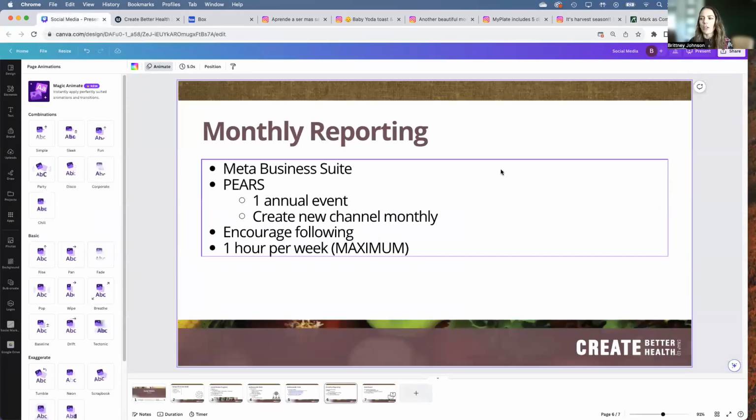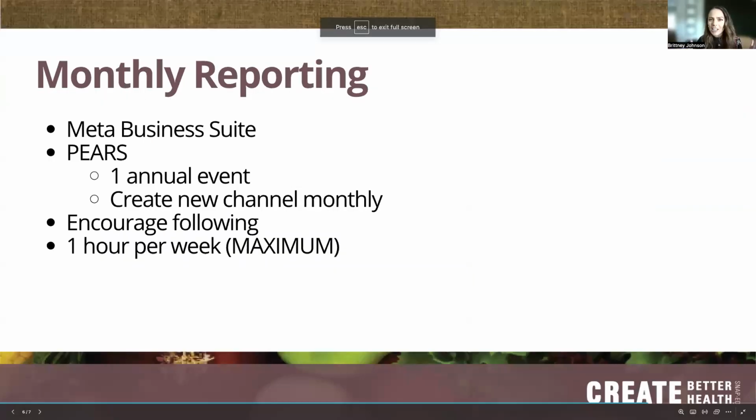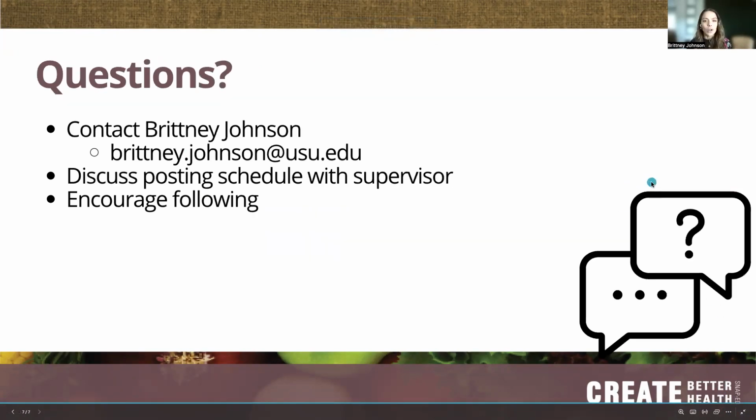I know that was a lot of information, but remember, this is just an overview, so you know what to expect moving forward and what this program area entails. If you have any questions, please feel free to reach out to me, brittany.johnson@usu.edu. Another great option is discussing your posting schedule with your supervisor, what your 1 hour a week will look like for you in your county.